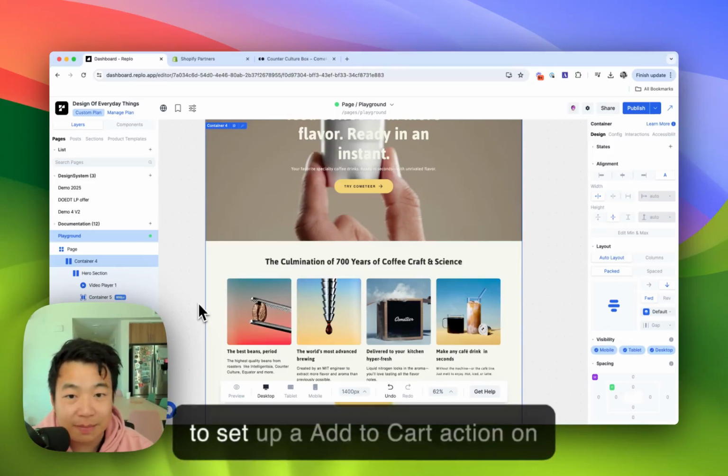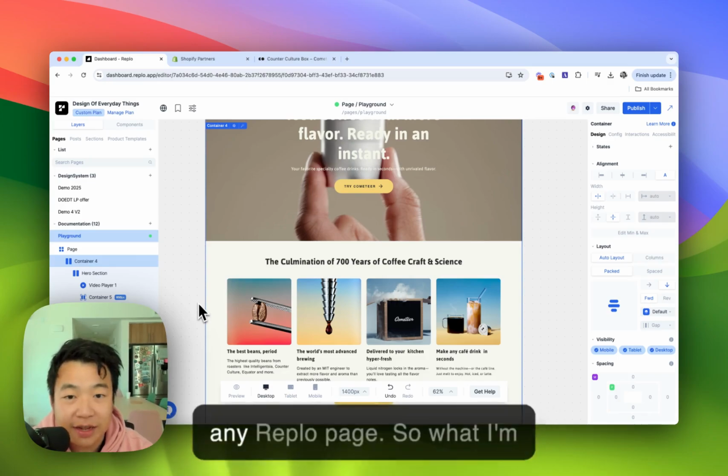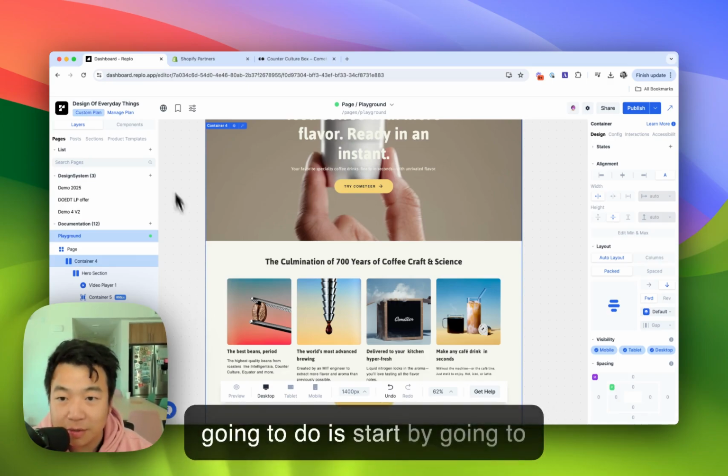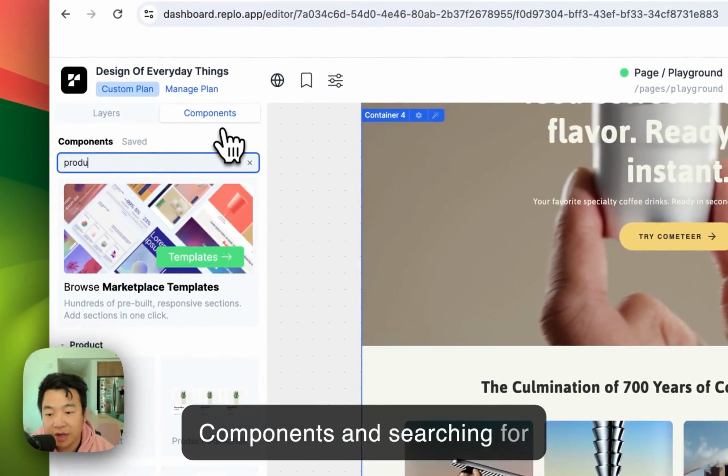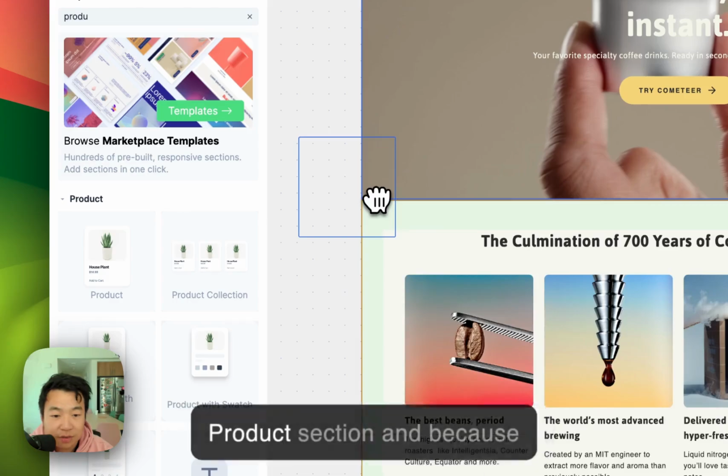Today I'm going to show you how to set up an add to cart action on any Replo page. So what I'm going to do is start by going to components and searching for product. I'm going to drag out a product section.